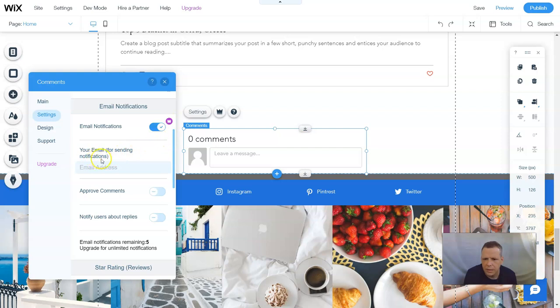Your email for sending notifications, 23.132, we're going to say at gmail.com, and we can approve the comments or not approve the comments. So you can have them come here automatically without having to approve them, or you can approve them yourself. Now, you can also notify other users about the replies here. It's your choice as well.